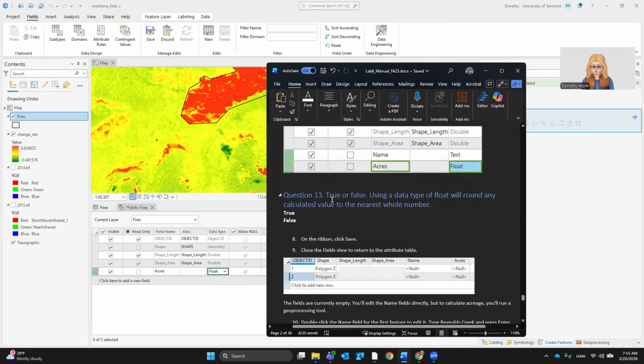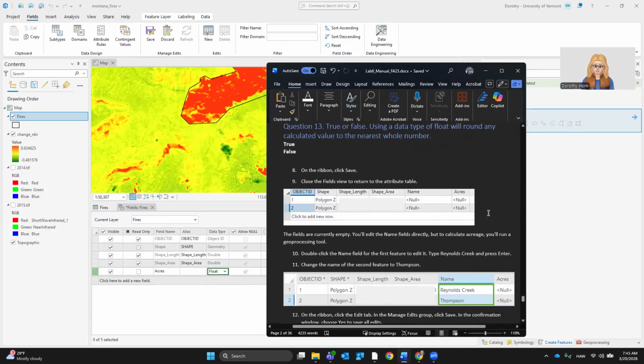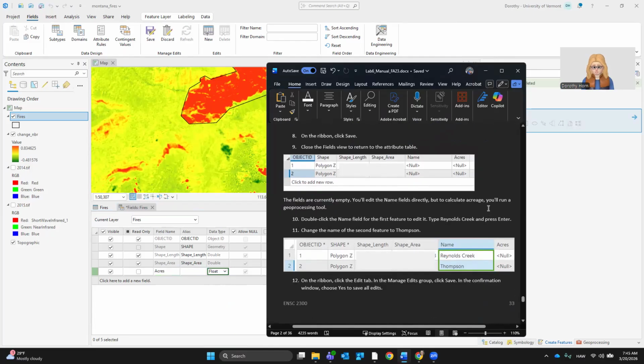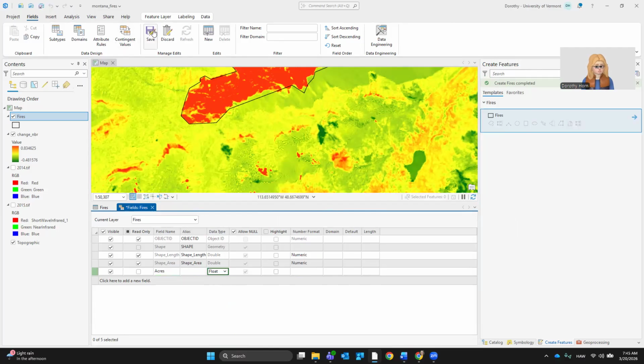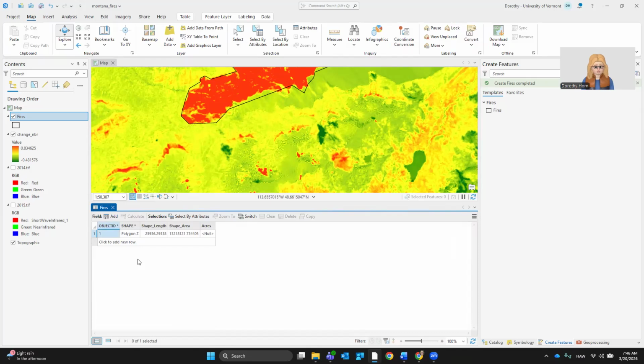Then you want to answer question 13. We're going to click save and close the fields view to return back to the attribute table. So we're going to click save up here, close the fields view, and go back to the attribute table. Now we have something called acres. You'll have 2 polygons here.